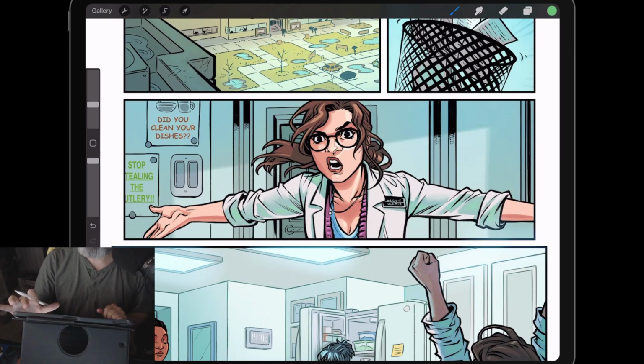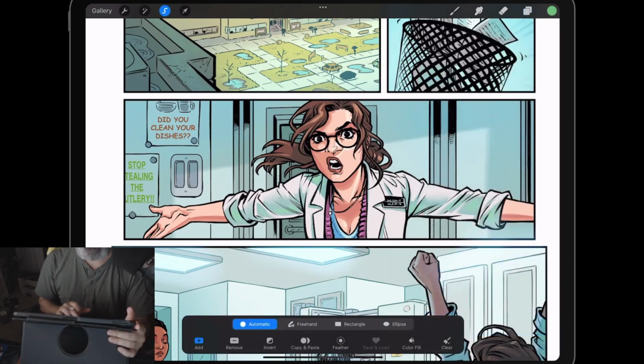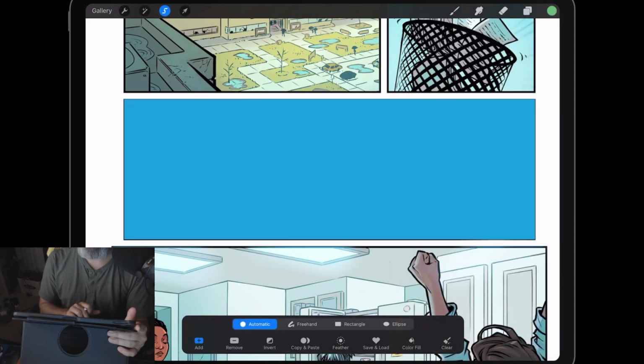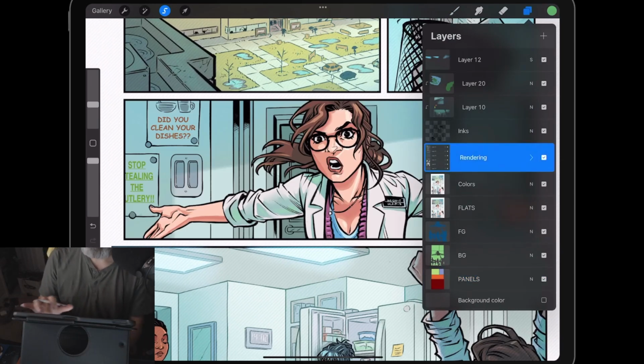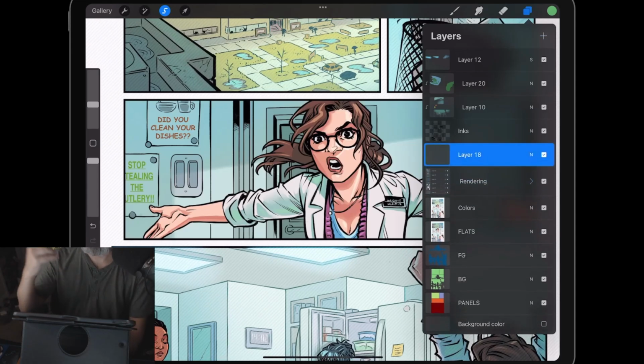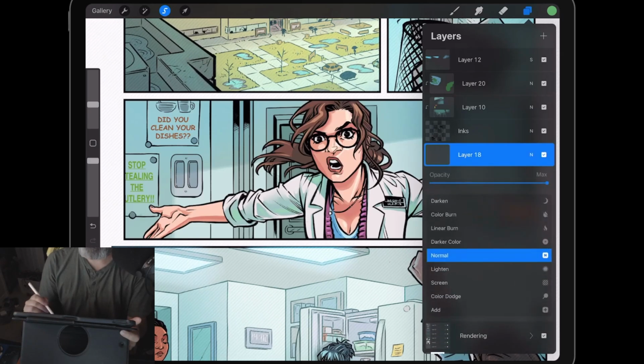So I'm going to go down to my panels layer first, and with the automatic selection tool, just select the whole panel, okay? And in the layers, I've got all the rendering in this one big group for now, and so anything we do is going to be on top of that on a new layer. And so I've hit new layer here. We're on this normal layer under the inks, but above the rest of the rendering, okay? I'm going to change this to, we'll do hard light again.